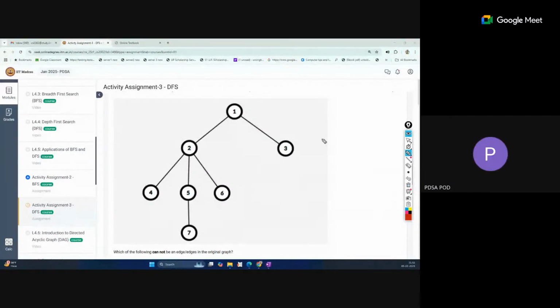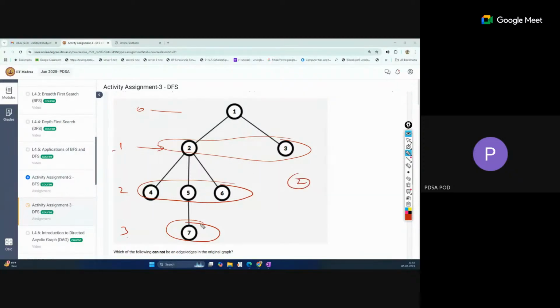Level means this: this is coming at level 0, these are coming at level 1, these are at level 2, these are at level 3, like this. Now, if we are looking at 7 and 3, is this possible or not? Just check 3 minus 1. The difference is 2, so this edge is not possible.